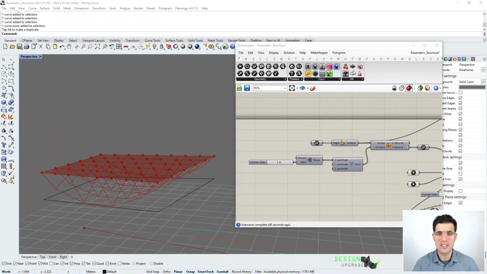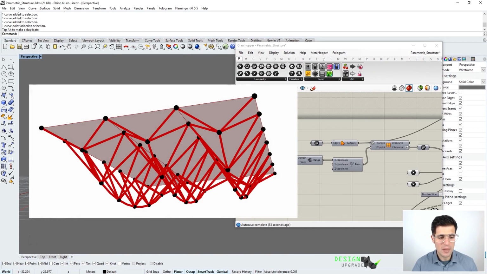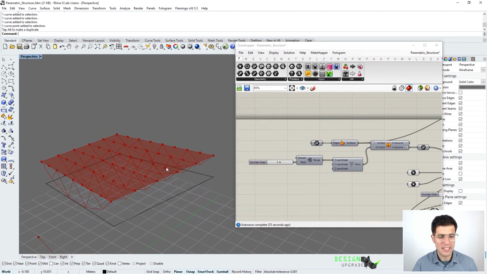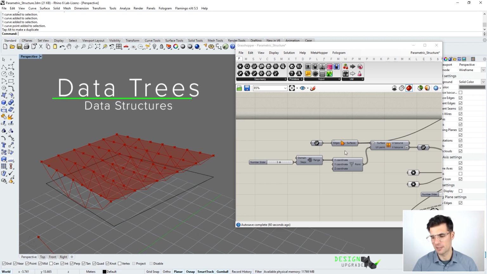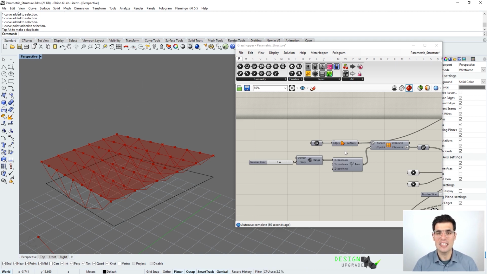In the last part of this course, we are going to turn our 2D trusses into a space truss structure. But before jumping into our Grasshopper definition, we have to explain a bit what tree structures or data trees are. So, tree structure is basically a list of lists.